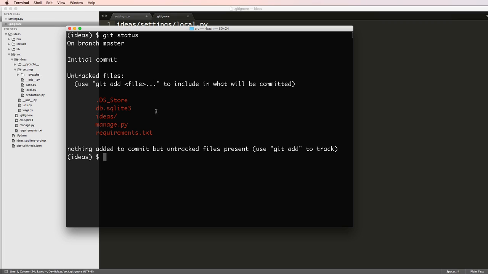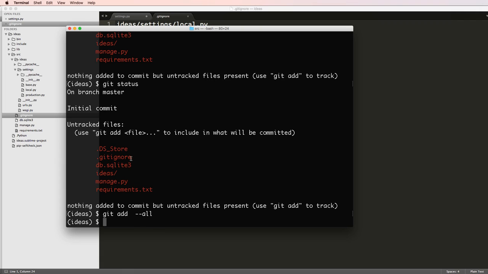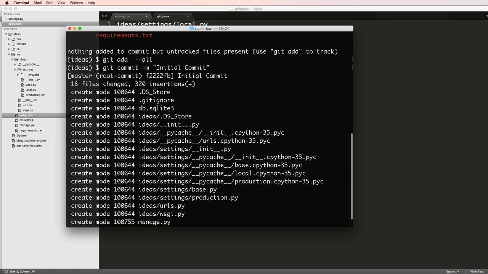This is important before I actually add anything, because if I do git status now, my local file should not show up. So I'll just do git add --all. This is adding all of my things, except what's in the gitignore file. And then I'll do git commit with the message equals initial commit. So git add --all and then git commit with a little message.